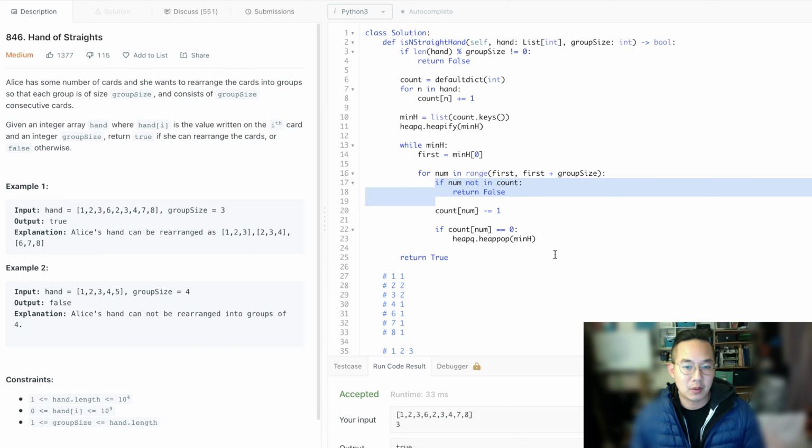So it's an idea about logic, about eliminating the possibilities, which possibilities make it possible or impossible, to be not a straight hand.